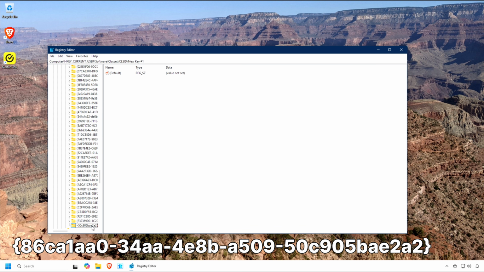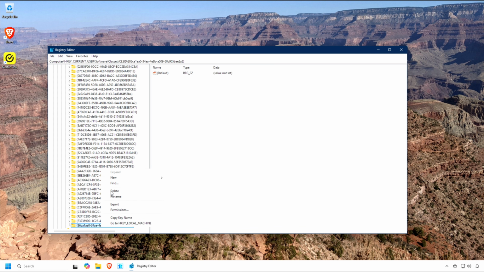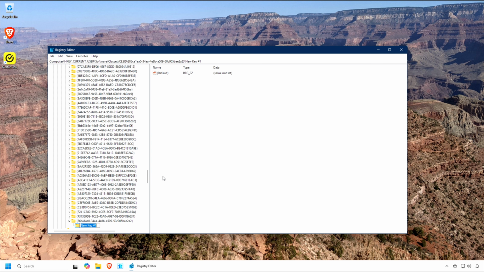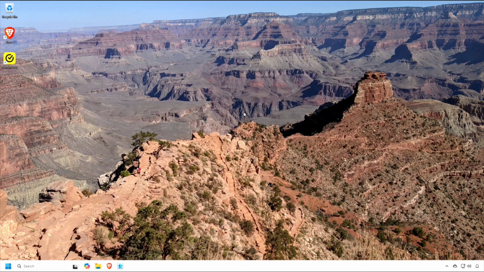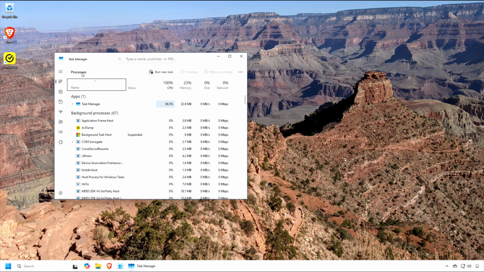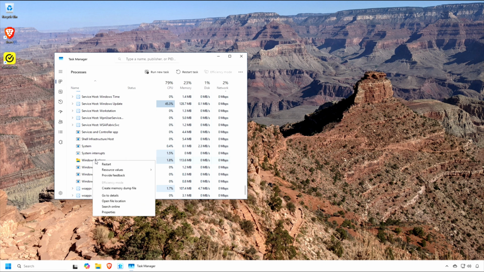Step 4. Right-click the new key, and then select New and select Key again. This time, name the key InprocServer32. Step 6. Double-click the default value under InprocServer32 and confirm the value is blank, and click OK. Step 7. Close the registry editor and open Task Manager. Click the Processes tab and then select Windows Explorer. Right-click it and select Restart.